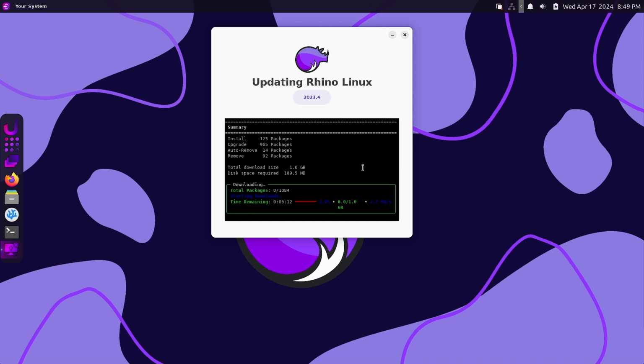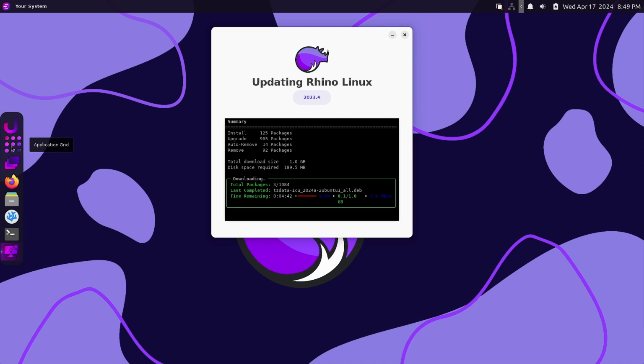Let us check out the upgradation whether it works, if we are successful in upgrade, and then in the next video we will check out the other functionalities, features of this Rhino Linux XFCE desktop. So this is how the upgrade works here. This is the progress bar. So now let us wait for the upgrade to complete.